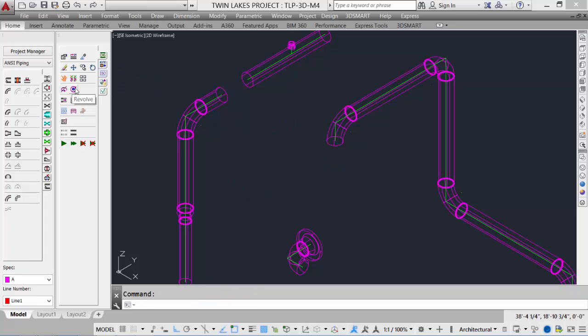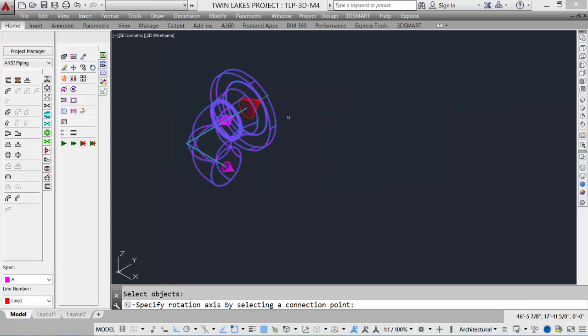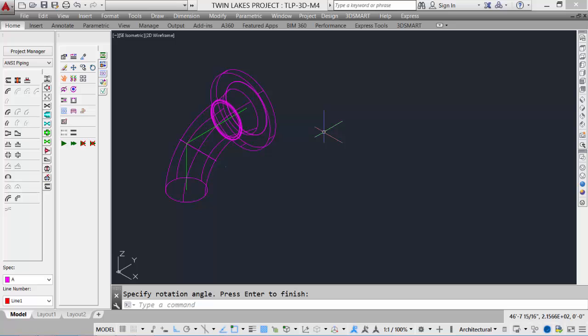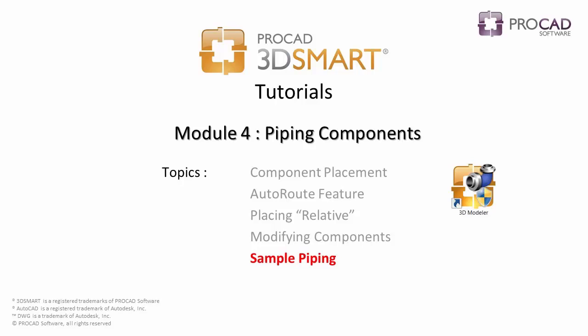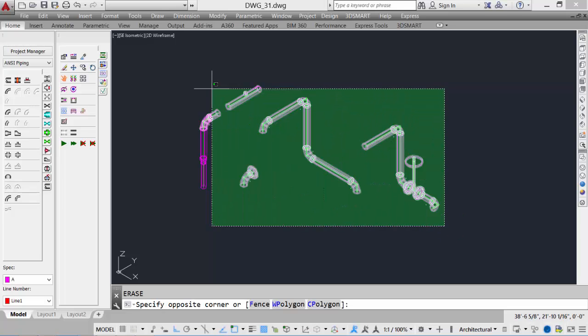Let's look at the revolve tool. So we can revolve this, ask for a connection cone, and then I can rotate it, say 90 degrees, and it rotates the whole assembly 90 degrees. The last topic in Module 4 is sample piping. Now let's look at actually doing some piping runs.